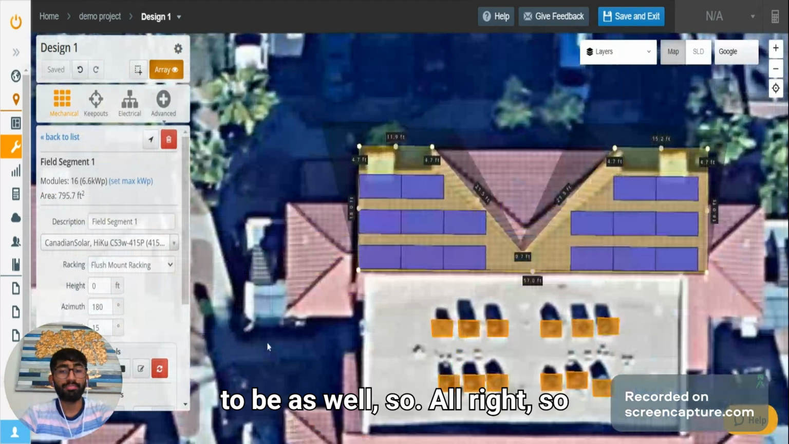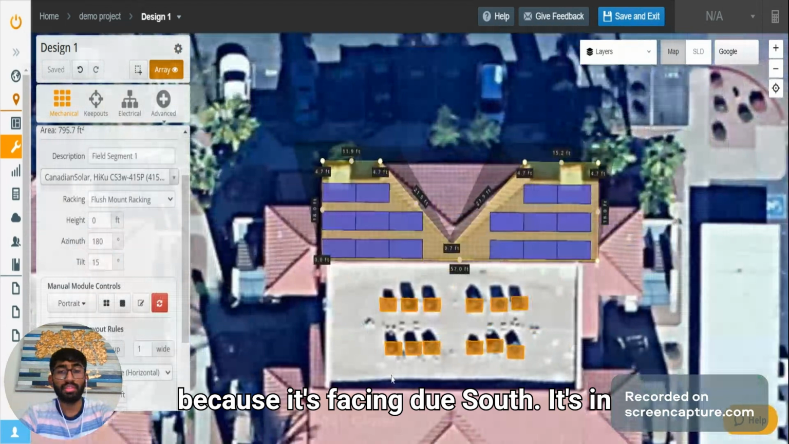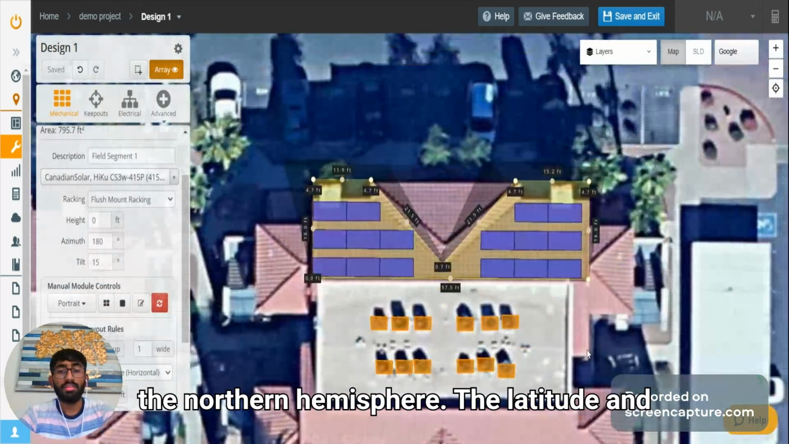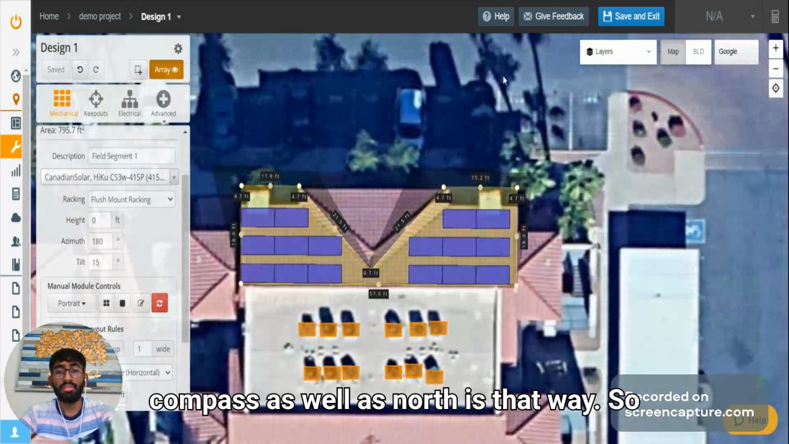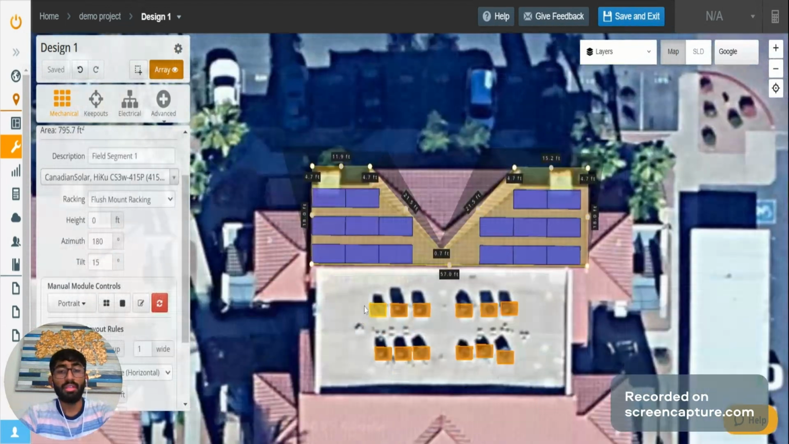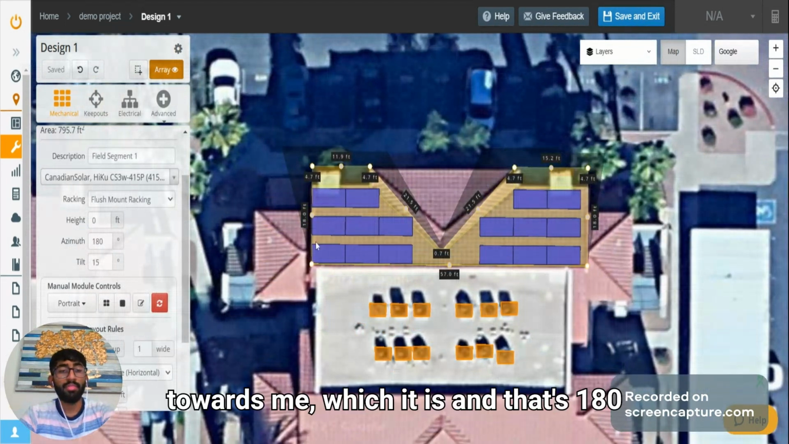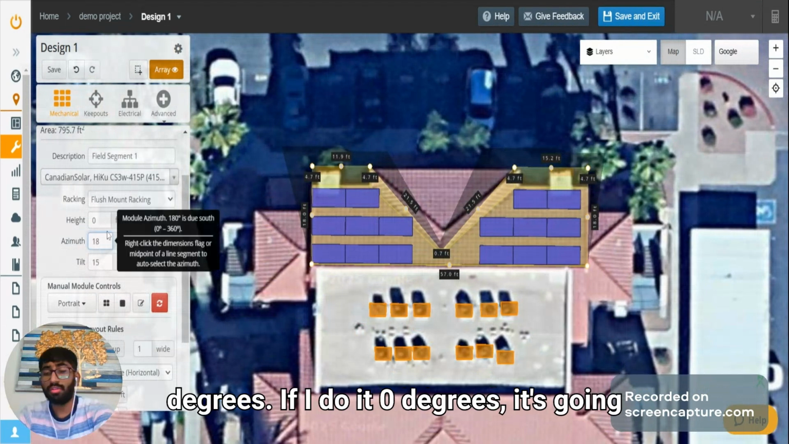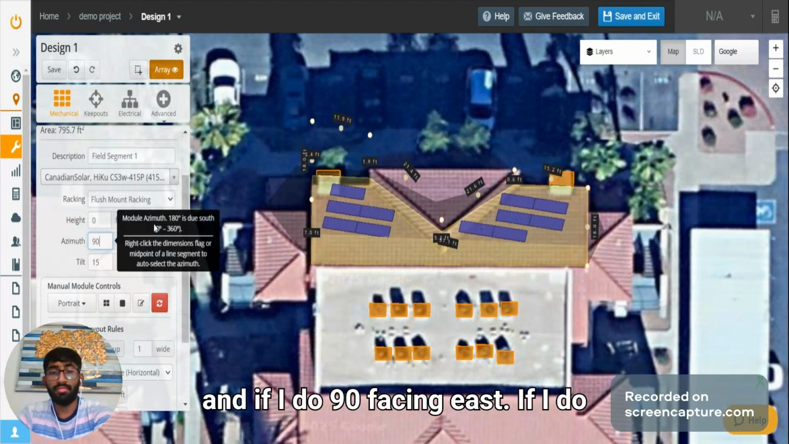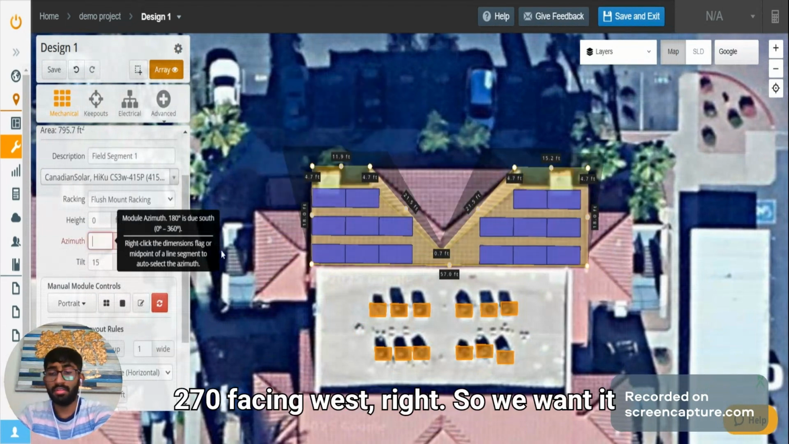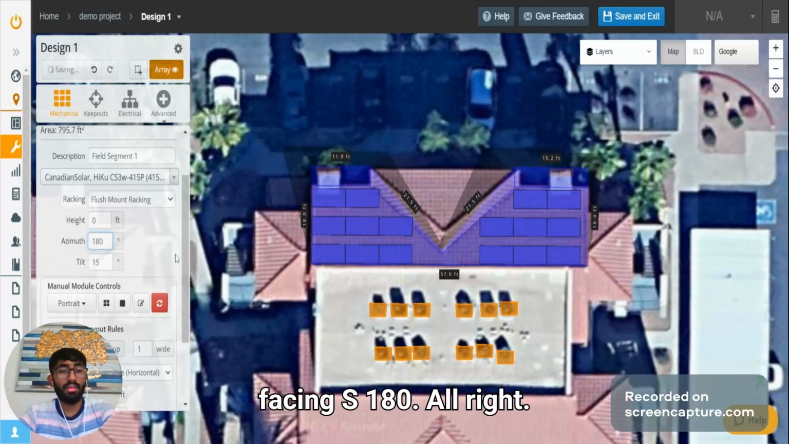So, all right. So azimuth is 180 degrees. Now, the reason why is because it's facing due south. It's in the northern hemisphere. The latitude and longitude is telling us north. And the compass as well, north is that way. So therefore, the ideal should be the panels facing due south. So right here towards me, which it is, and that's 180 degrees. If I do 0 degrees, it's gonna be facing north. See, and if I do 90, facing east. If I do 270, facing west. Right. So we want it facing south, 180. All right.